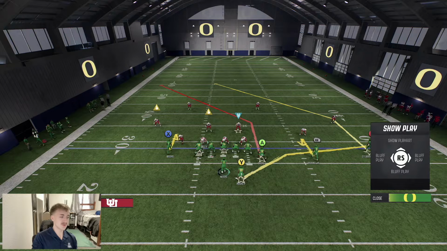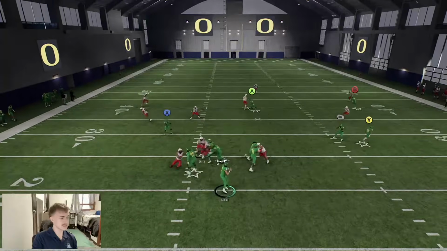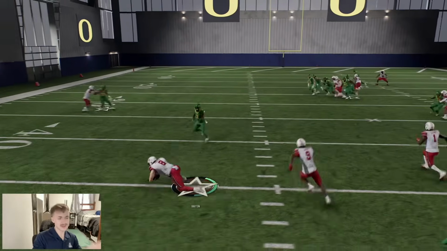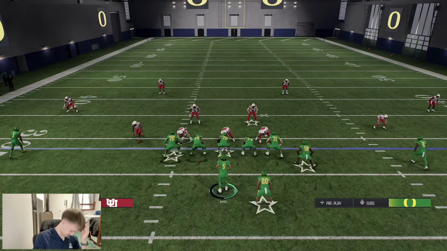B is going to kind of work the same way out of PA double post, but we're really just looking for these hitches here, to be honest. And then boom, I got lurked. That was a bad read. I needed to throw it earlier, but really I should have just hit the choice route.